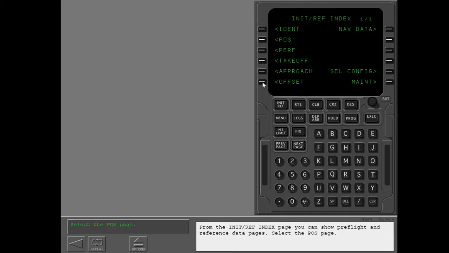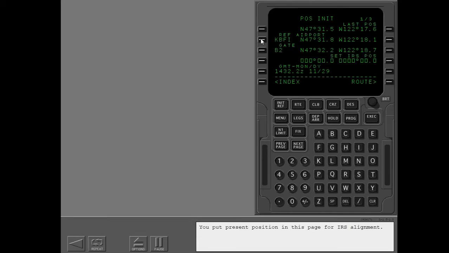From the initref index page, you can show preflight and reference data pages. Select the position page. You put present position in this page for IRS alignment.